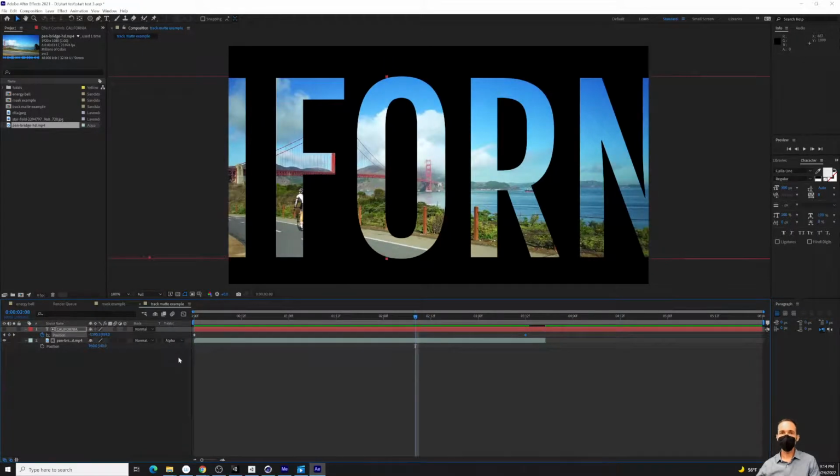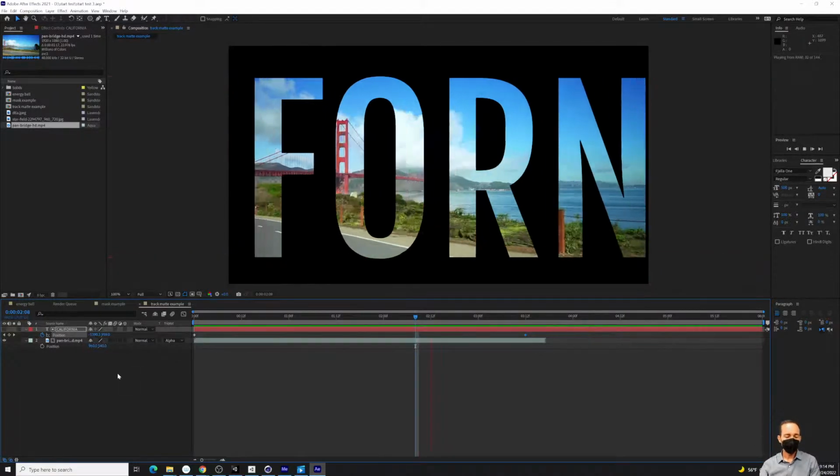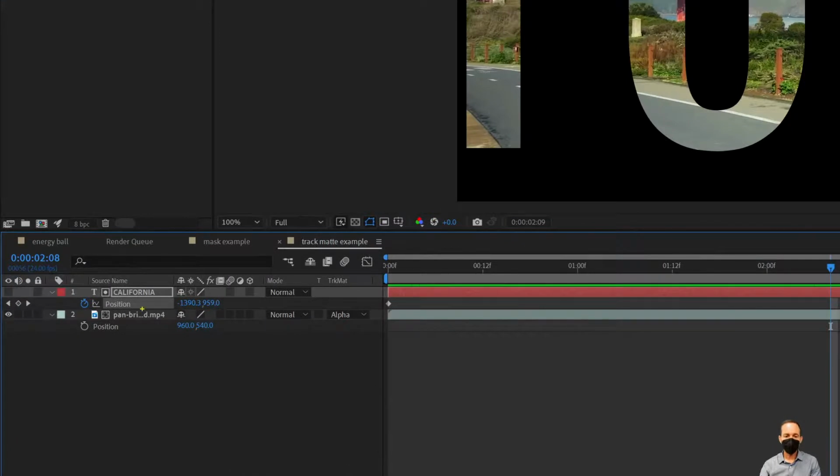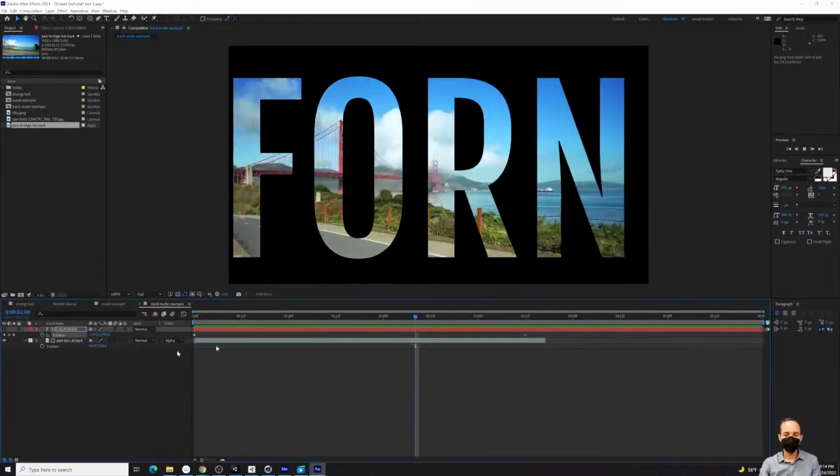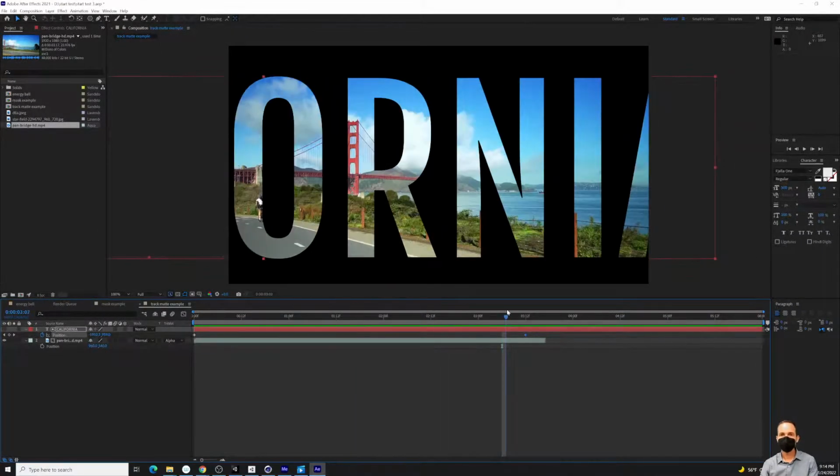So you see how doing this with a mask would not be possible, right? Also notice how you can't select a track matte for the top layer because there's nothing above it, right? Whatever the top layer is in your comp, there's not going to be a track matte option there because it's whatever is directly above that layer. It's cutting that out. Does that make sense for everybody? Okay.